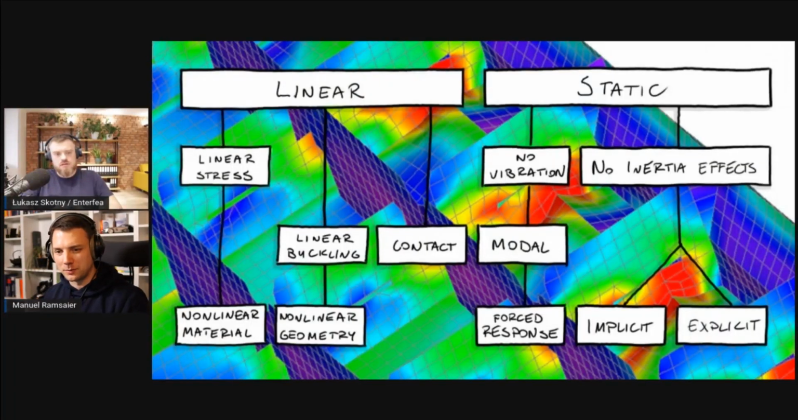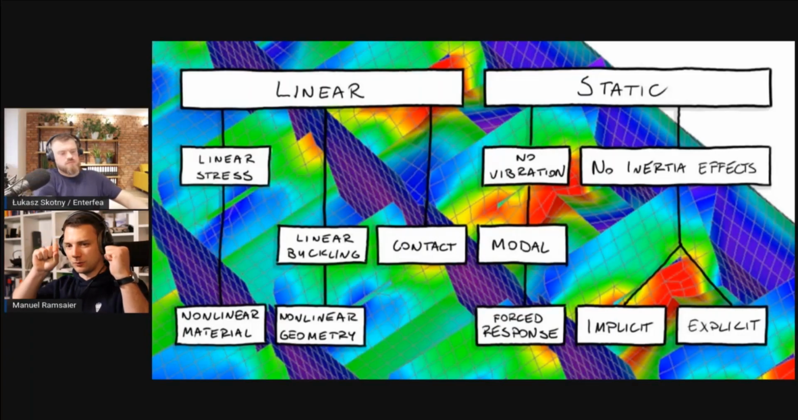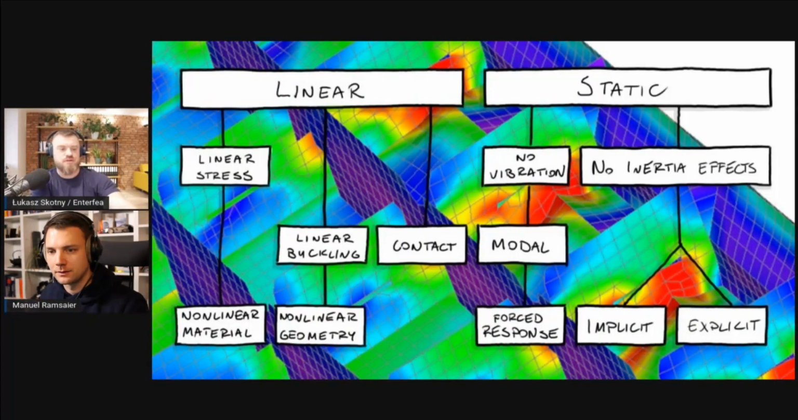So you meant a string on both ends, and then you pull in the middle? Let me actually use a prop. Okay. I have a string here.